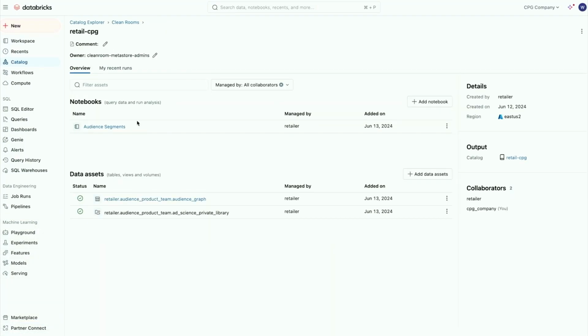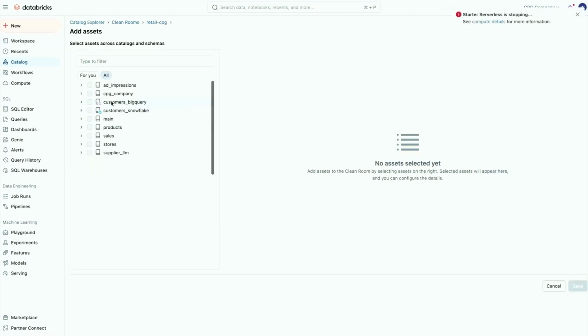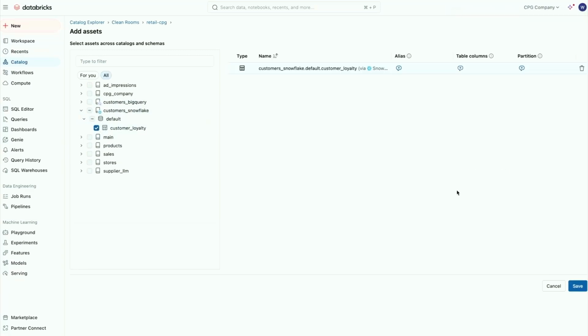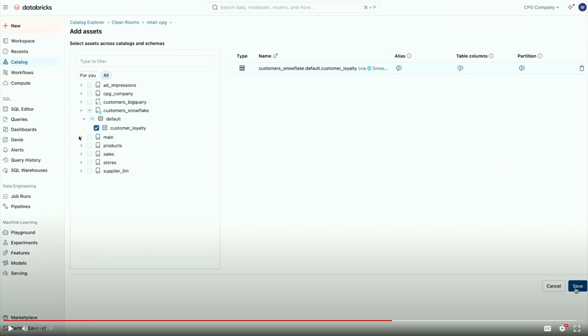Okay, so now let's go back here, and we're going to add our own data set. So we are going to add the customer loyalty table. This here is a Snowflake table, and we support query federation. So not only can we bring in Snowflake tables, we can also bring in tables from other sources, such as Redshift, MySQL, BigQuery.